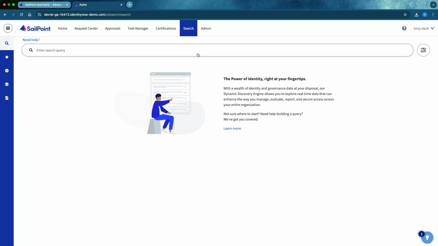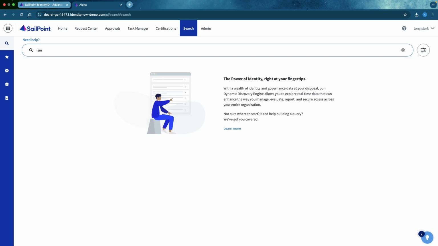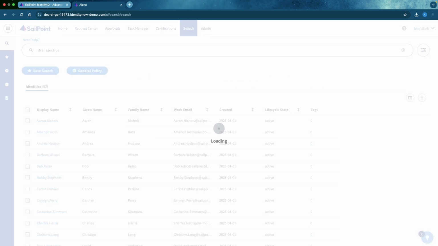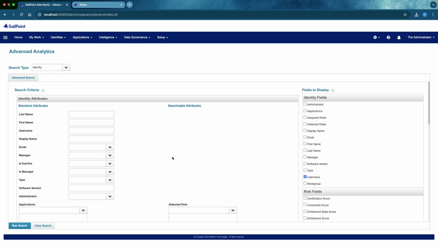Okay, so you need to build a query here, like for example, is manager true? So you get all the users who are managers. Whereas here in Identity IQ, you do not need to build a query. Instead, you can go for just a drop down. Sorry, not that, this one.